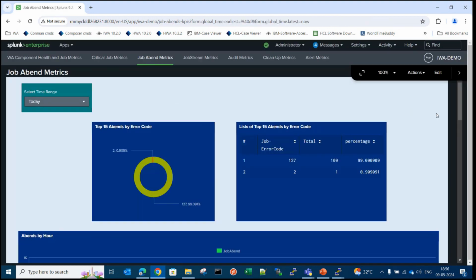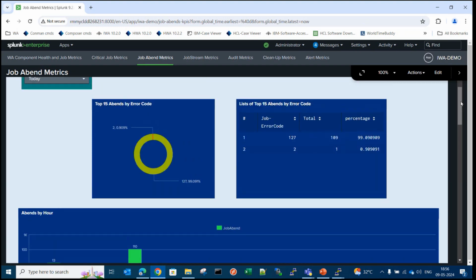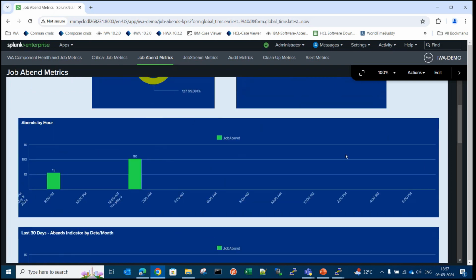And moving on to the next one, job abend metrics. We have the top 15 abend codes pie chart. This is showing the percentage based on the error code, and this is the list, and also the total of those error codes. The next one is abends by hour. It will report only for the last 24 hours. For each and every hour, we'll get the count of the job abends.